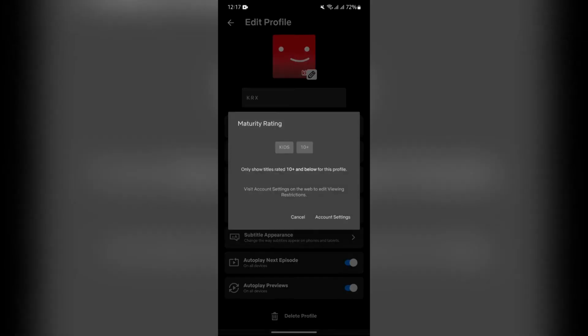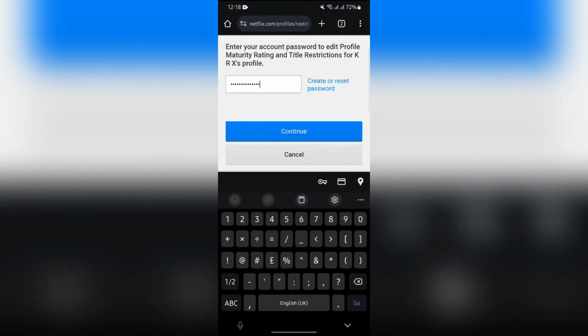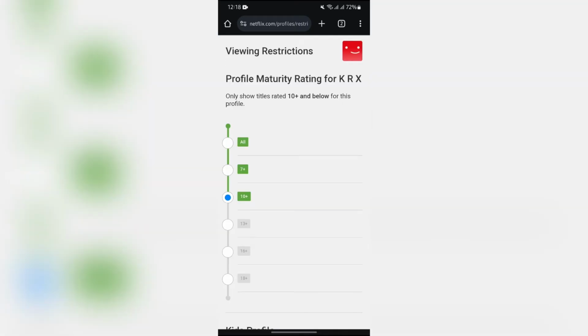Just tap on that option and then go to account settings by tapping on the account settings option. It will lead you to the web browser that you are using, and you have to enter your Netflix password into this box. After entering the password, simply click continue, and then this profile will appear.